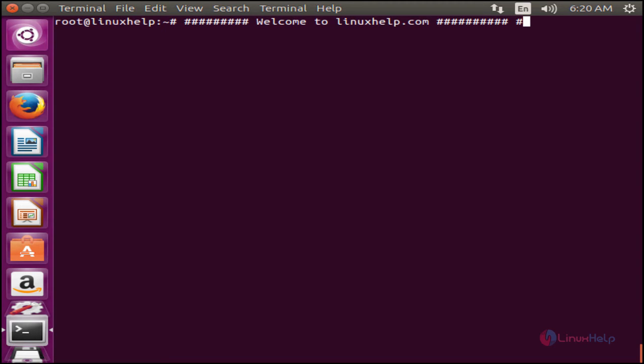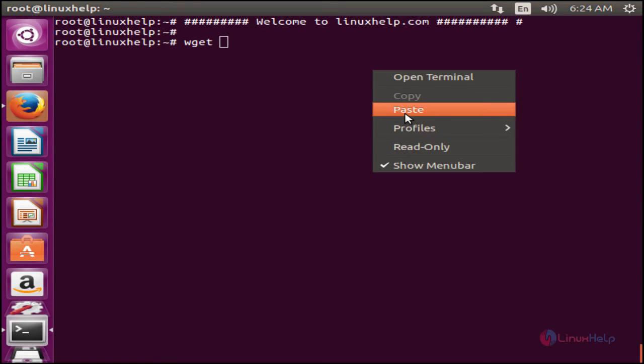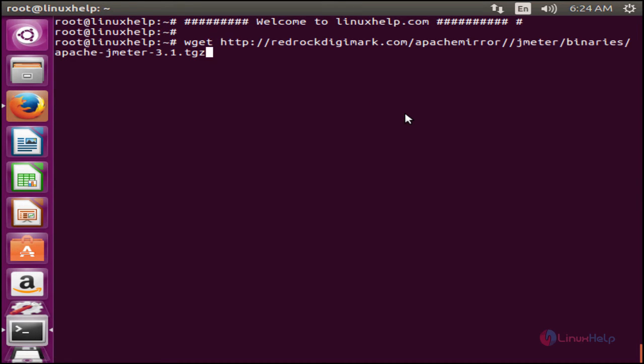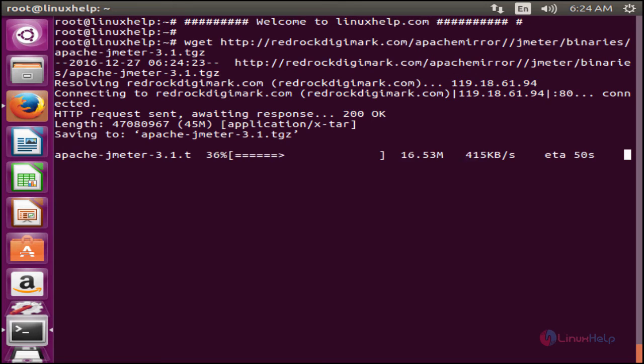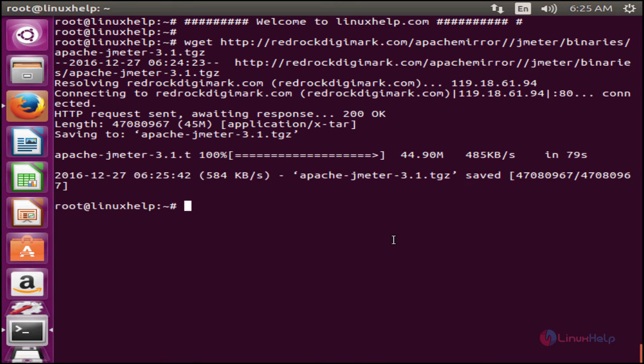Now we see the command to download the Apache JMeter. The command is wget space and the path. Now enter to download. Now the download has successfully completed.